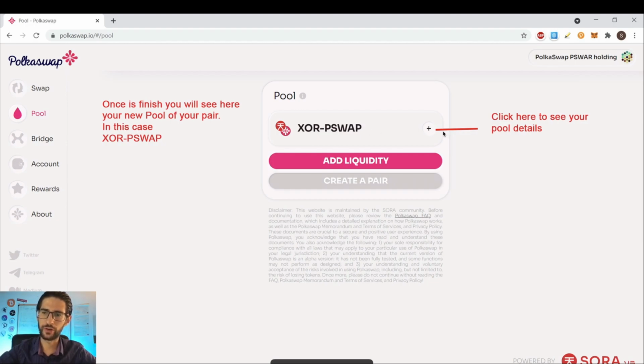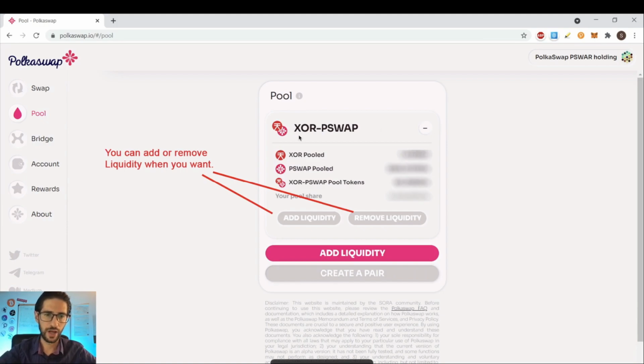And if you click here, you will see some details of the pool. At any moment, you can add liquidity if you have more tokens to add to the pool, or you can remove the liquidity if you want. So basically, this finishes the part on how to enter into the pool.